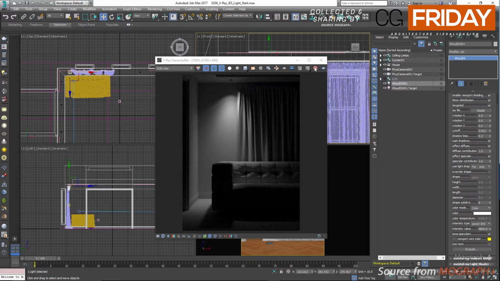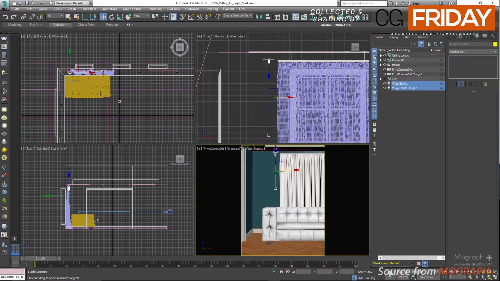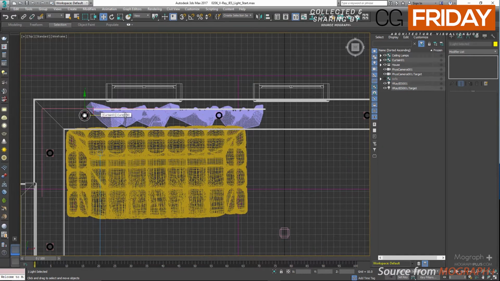Stop active shade and close any active window. Select the IES light and its target. Start copying the light and its target to other recessed lights that we have in the scene, and make sure you set the mode to instance, so altering one light would affect the rest.